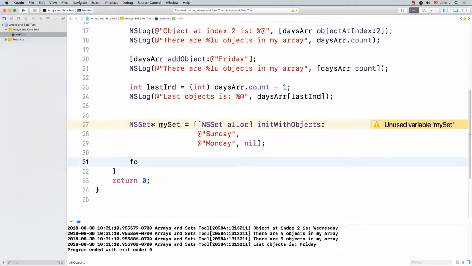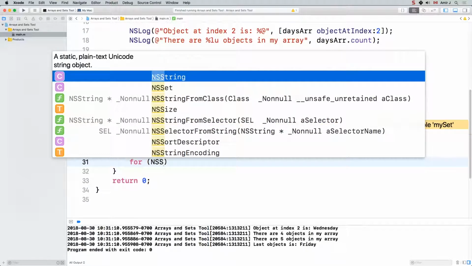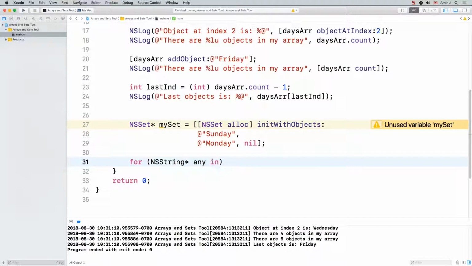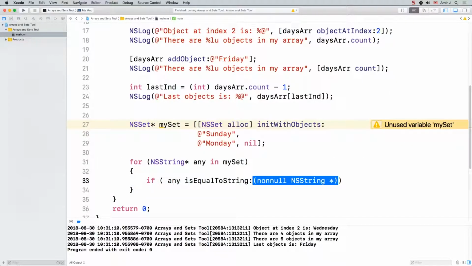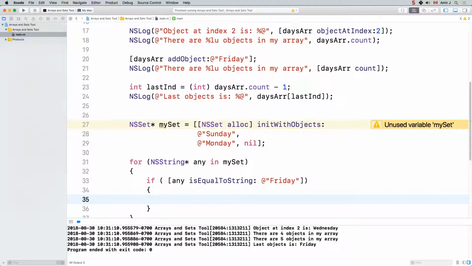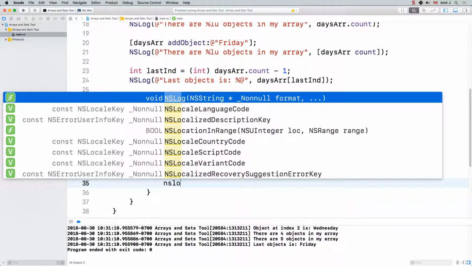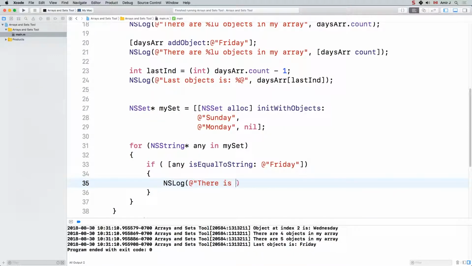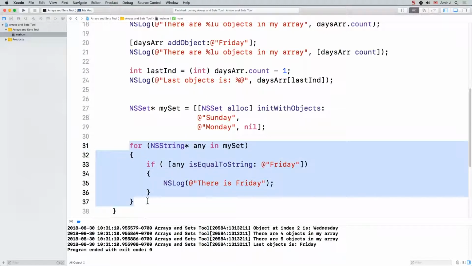So in a set, we say for NSString any in my set, and then I'm going to say if any is equal to a string, and let's say I'm looking for Friday. I'm trying to find out if an object as unique as Friday exists, and I'm going to say NSLog there is Friday, or something to that effect. Now don't worry about this format in particular.